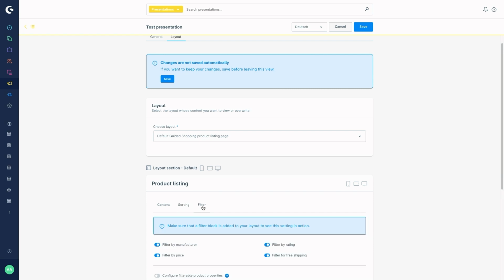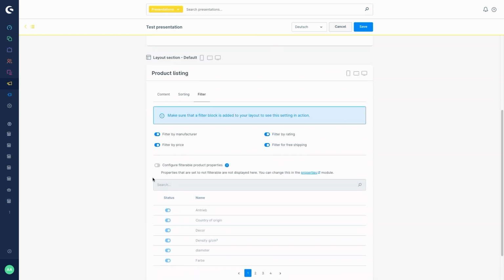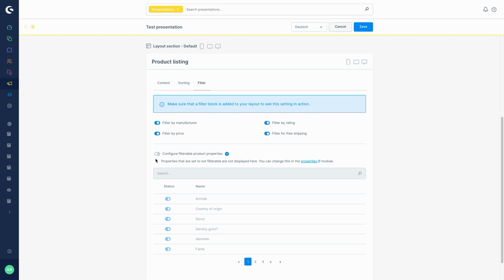And then we've got a filter tab. You can choose here by which properties the products can be filtered by the customer. So if the standard filters are not sufficient for you, you can also add further filterable properties here. And you can configure filterable product properties if you activate the settings. So this is only possible if you activate this here.